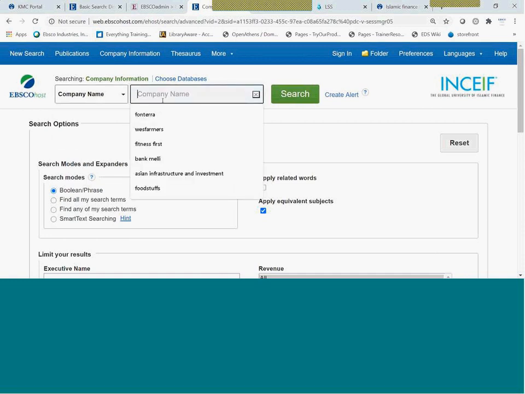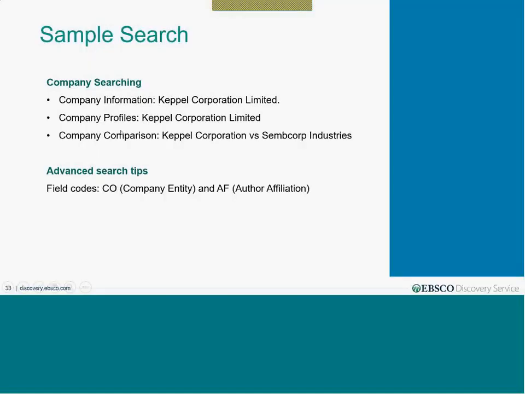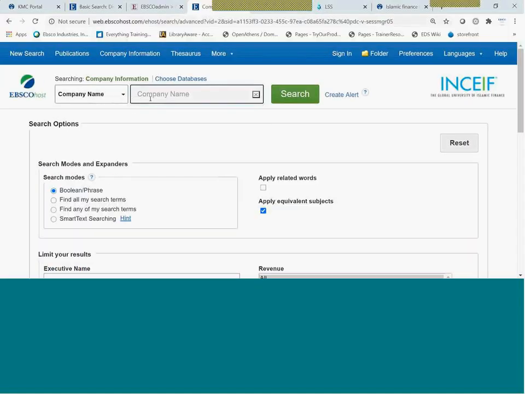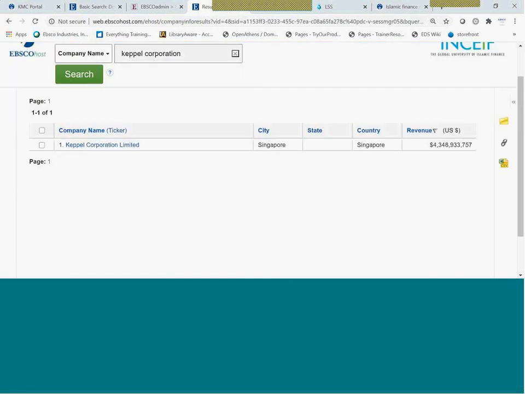So to run a search, first of all, on the Keppel Corporation. I can enter in the company that I might be looking for and see if it's available in the company information tab. So I can see that Keppel Corporation is available. I'm also not seeing any other companies, so it's quite a specific company. Sometimes you'll put a company name in and you'll find lots of different options. I can see it's also a Singapore company, and I can see its revenue data. So click on the name of the company.